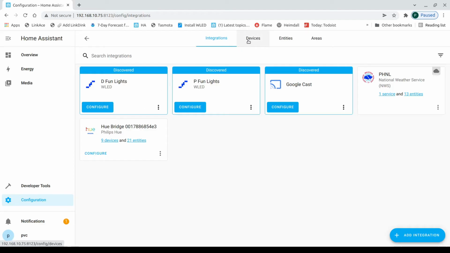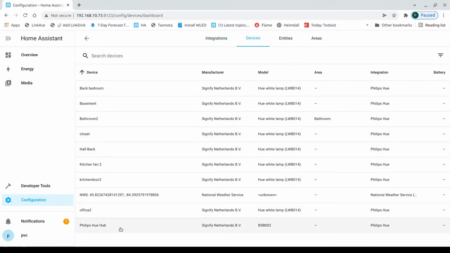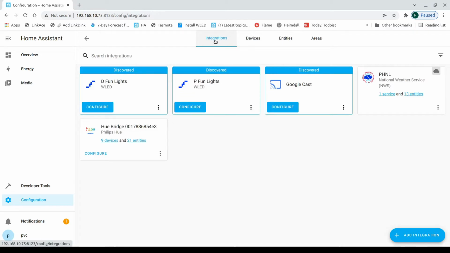If we look at the Devices tab, items in this list should resemble physical real-world objects. Please note, in Home Assistant, the concept of devices is fairly new and not all integrations use this feature.